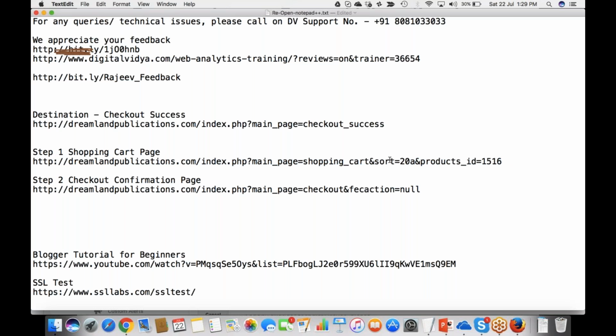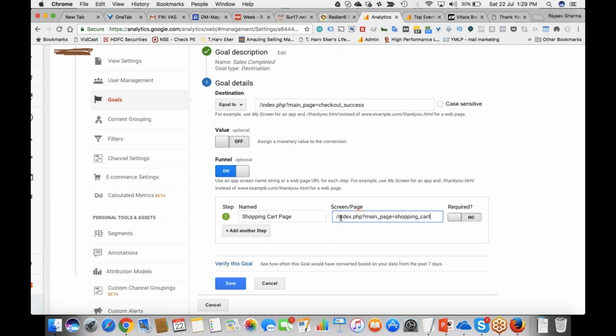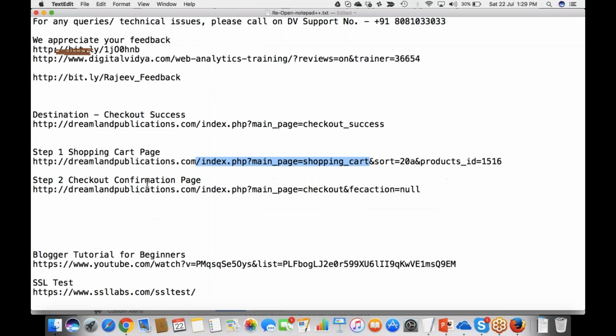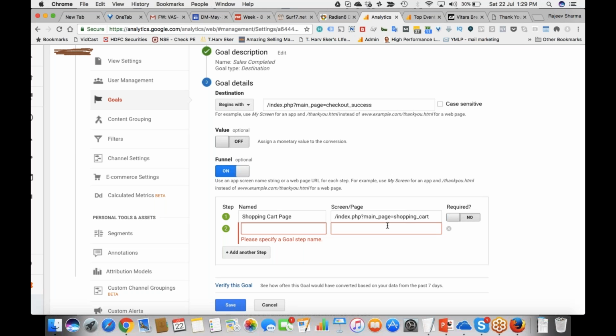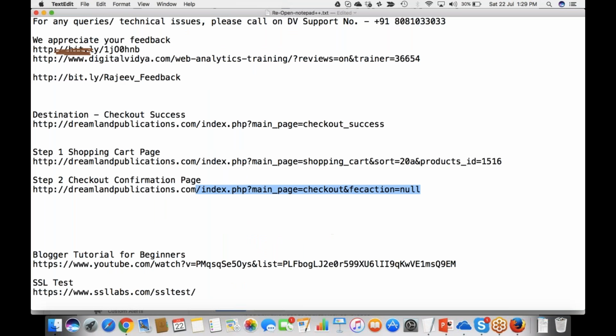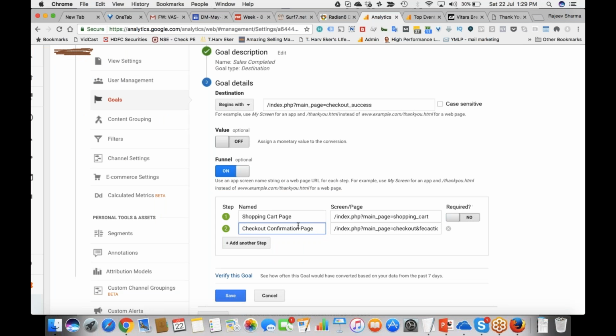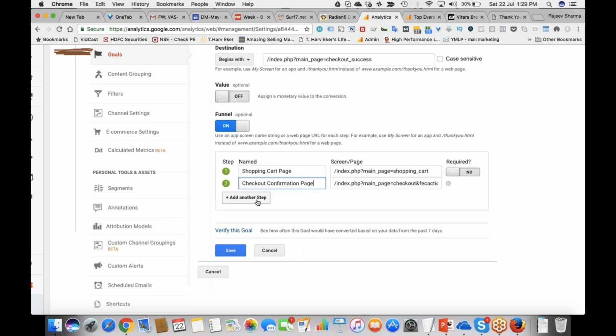So I will not take the entire URL; I'll take only this much. I know this part is never going to change, and I'll paste it. Over here, instead of saying equals to, I will call it begins with. I hope you remember we talked about equals to and begins with. Then you add another step and take only this much part, paste it, and call it checkout confirmation page. So your funnel is ready. If you have more steps, click add another step, and then finally save it.